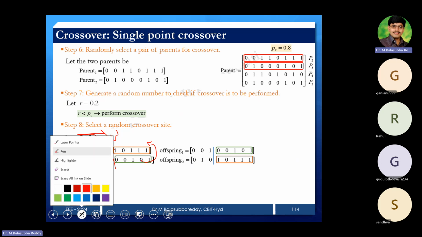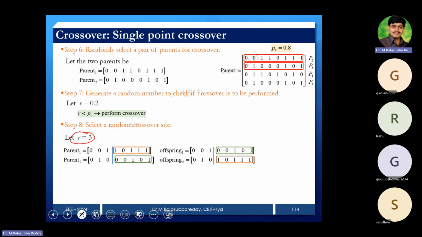While we are performing the crossover, whether we want to perform it or not is decided by this condition. Randomly I took r as 0.2. PC is already selected in the first step as 0.8. If this condition is true, then perform the crossover. While selecting the crossover site, you have to choose 2 or 3 or 4, depending on the total number of bits. Here there are 4 bits, and in total 8 bits. So randomly, you can select any one site. Now in this problem, it will always change. So let it be random: a number is generated between 1 and 8, and we got 3. Now you put the crossover site and perform the crossover to get offspring 1 and offspring 2. Like that, you have to do the crossover operation.